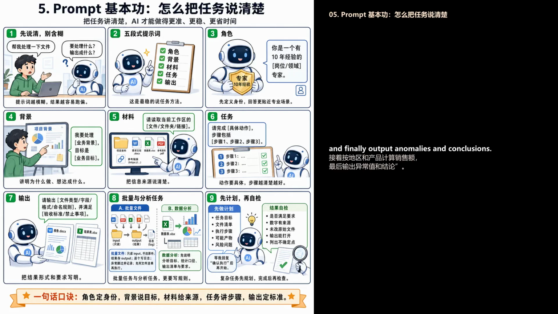The seventh panel is output. The output format must be clear, such as a Markdown report, Excel table, PowerPoint outline, CSV, JSON, code file, or task list. Also specify fields, naming rules, word count, prohibited actions, and acceptance criteria.